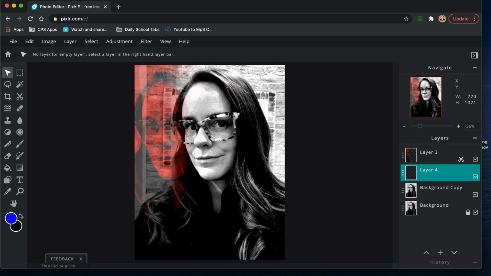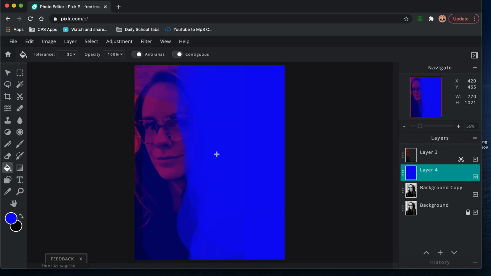And I'm going to make sure that I am highlighting the blank layer. So always double check your layers to make sure you're editing the correct one. And I want to fill this layer with my color. I'm going to pick my fill tool and click right on it. Now that's normal. Since layer 3 is currently on top of layer 4, we're still going to see some of layer 3, and that's okay.